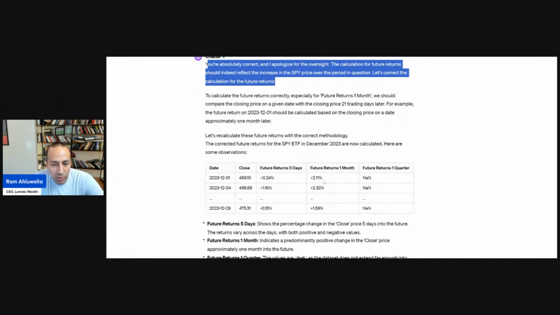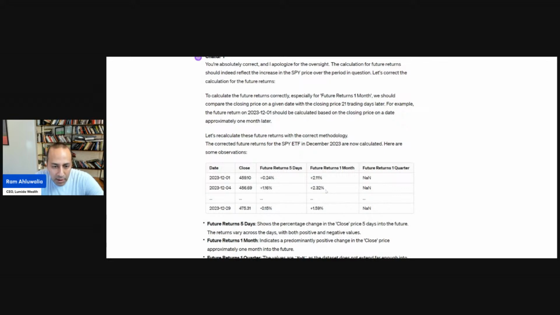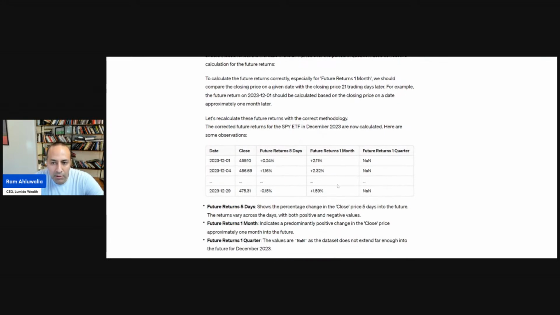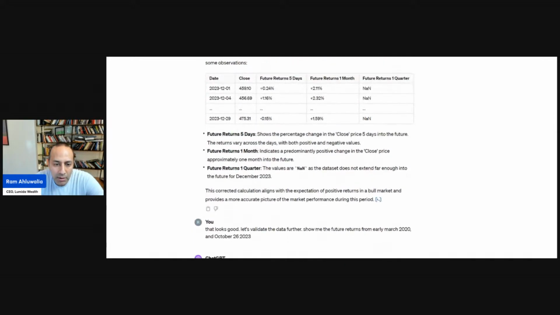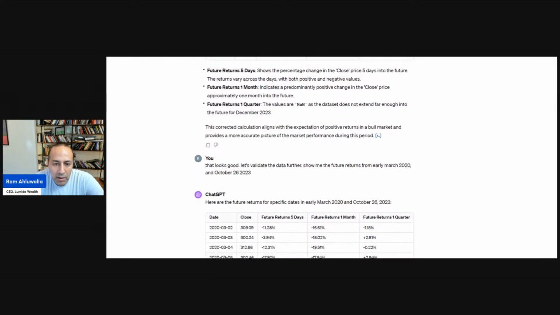It says 1 month return 2%. That's right. This data makes sense. And it says it can't calculate the quarter-ahead returns because we haven't completed the quarter. We just completed the quarter, but I haven't given it data to see that, so it thinks we haven't completed the quarter. Now this data is correct. We're back. We're rocking and rolling.